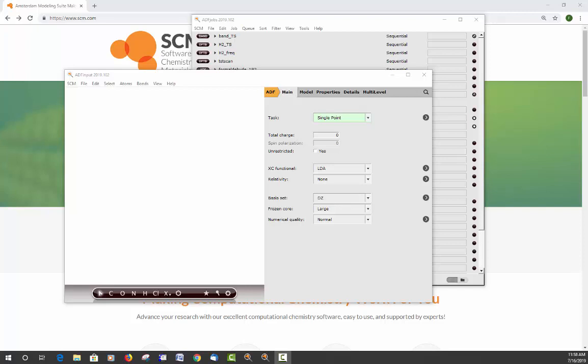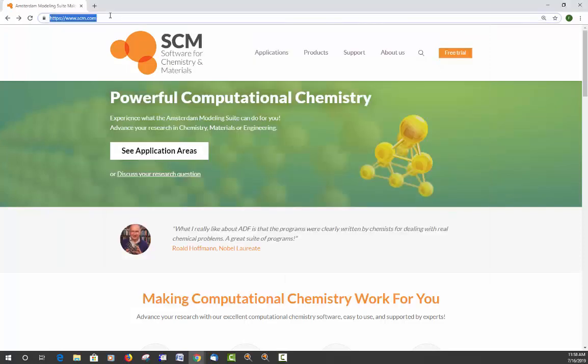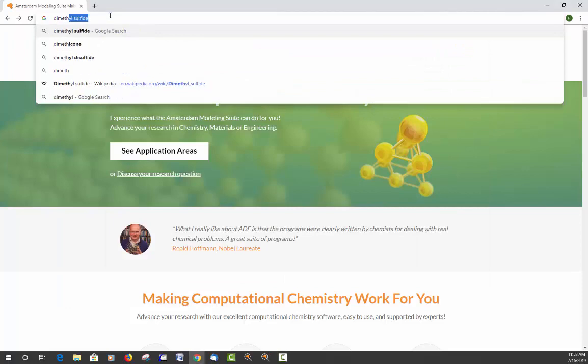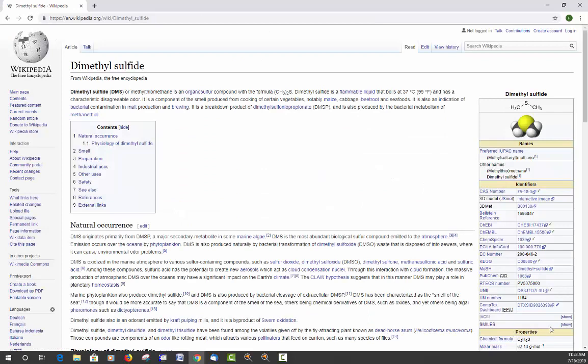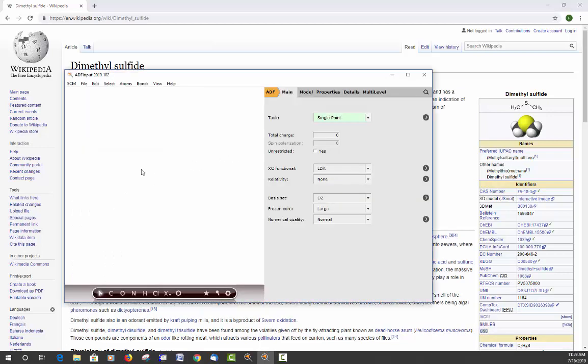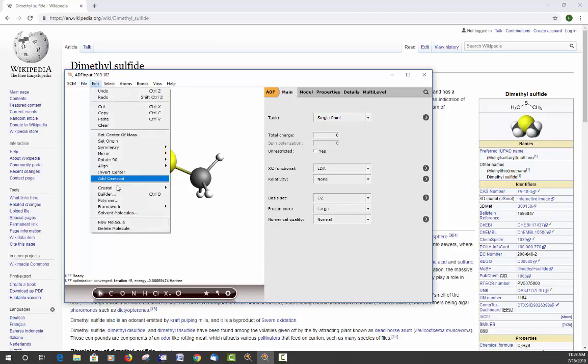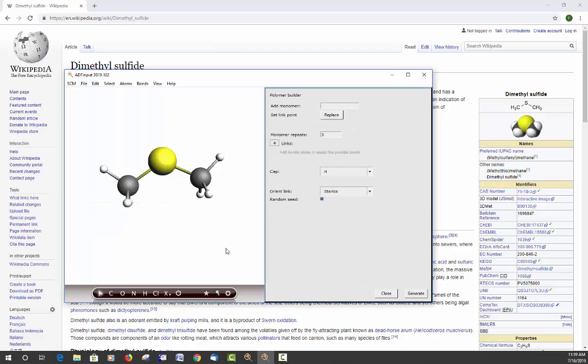So let's get started. As an example, we'll take dimethyl sulfide, go to the Wikipedia page, look at the SMILES string, copy that into ADF input, and maybe pre-optimize it a little bit. And then we use this as a monomer in the new polymer builder, which is available under Edit, Polymer.